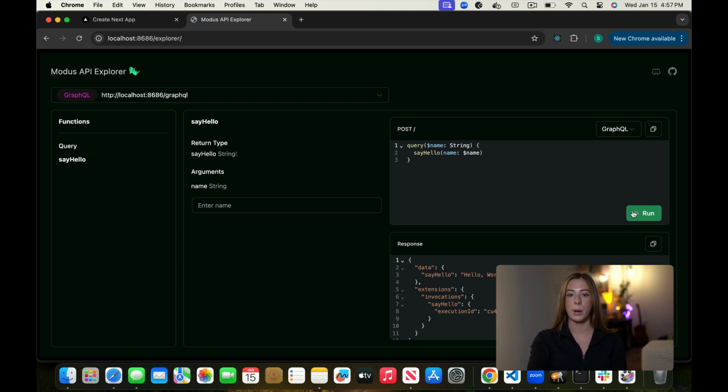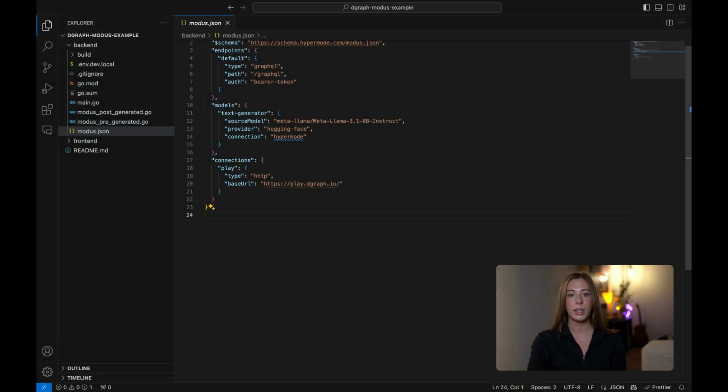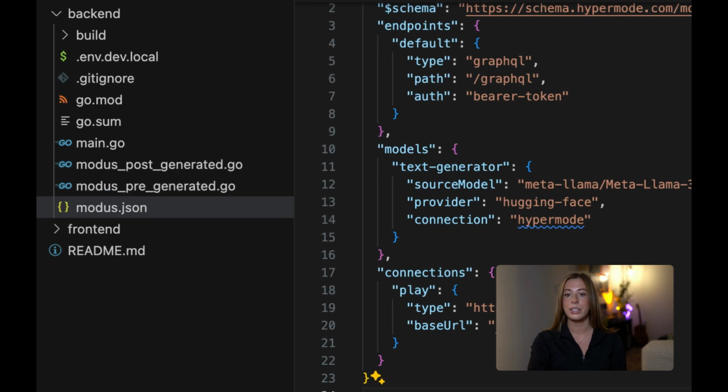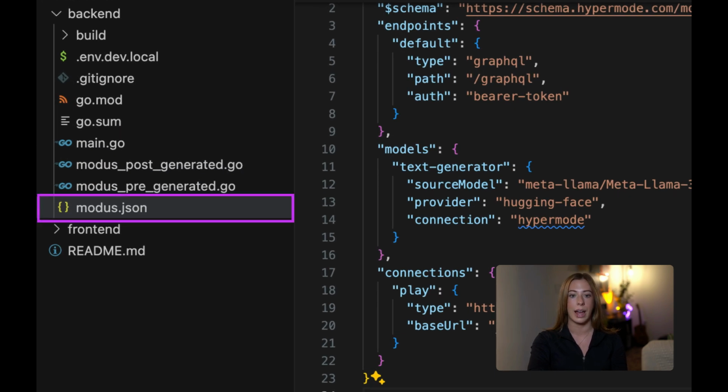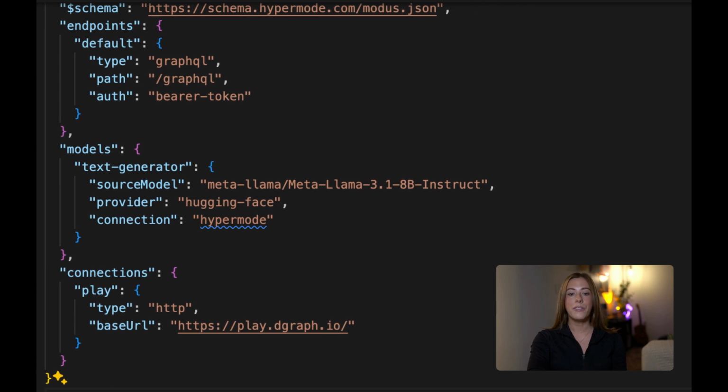So let's configure our project to use Dgraph and our AI model. To integrate an LLM and connect the project to Dgraph, we need to configure the modus.json file. This file acts as the manifest for the Modus project, defining the available models, endpoints, and data connections. So add the following to the modus.json file.